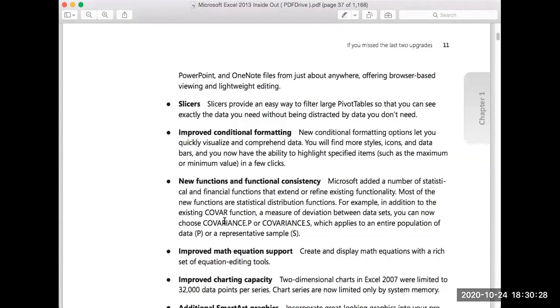Then we also have slicers. When you work with charts, normal charts, pivot tables, pivot charts, you will understand what slicers do. Slicer is also another miracle that when you see it, you'll be very fine. Improved conditional formatting. I had Alice click on the conditional formatting earlier on. It has a whole lot of improved functions.